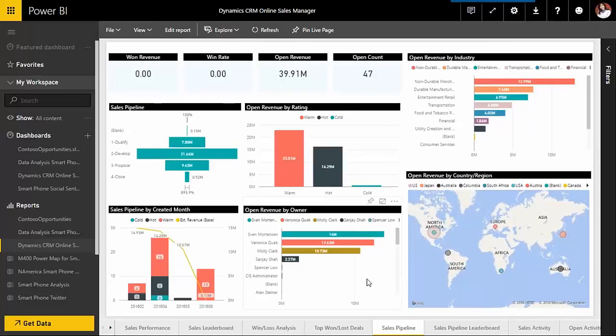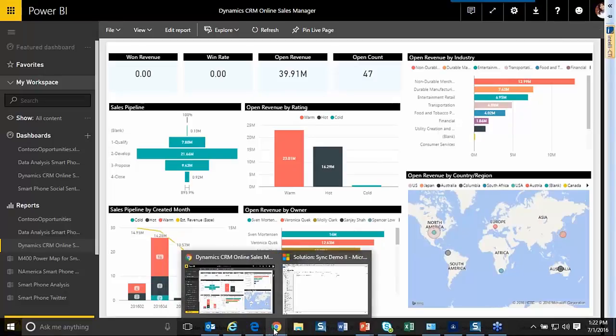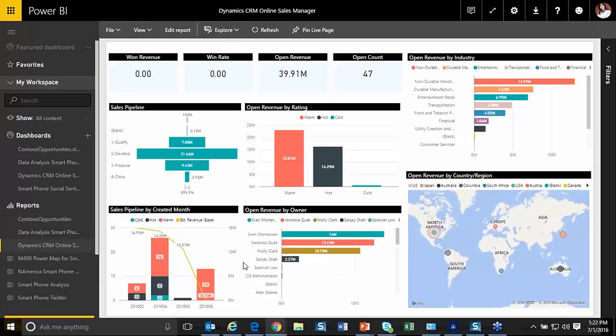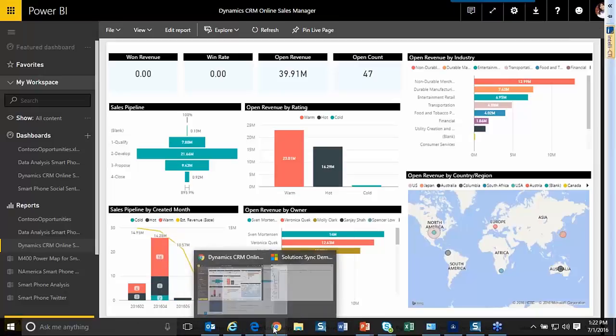So that's where we're going. I mean, these are the kind of dashboards that we're going to be able to create going forward. I mean, literally out of the box. So I'm going to jump back to the CRM system. I'm going to go from the Power BI dashboard.